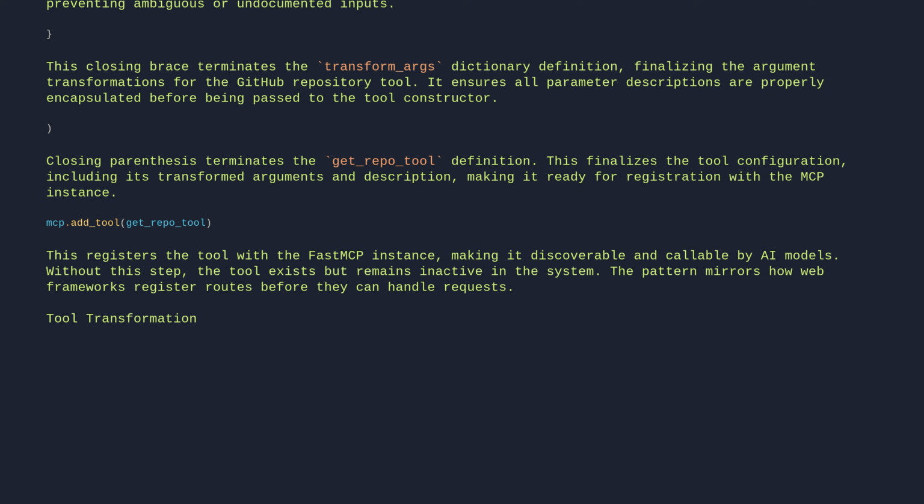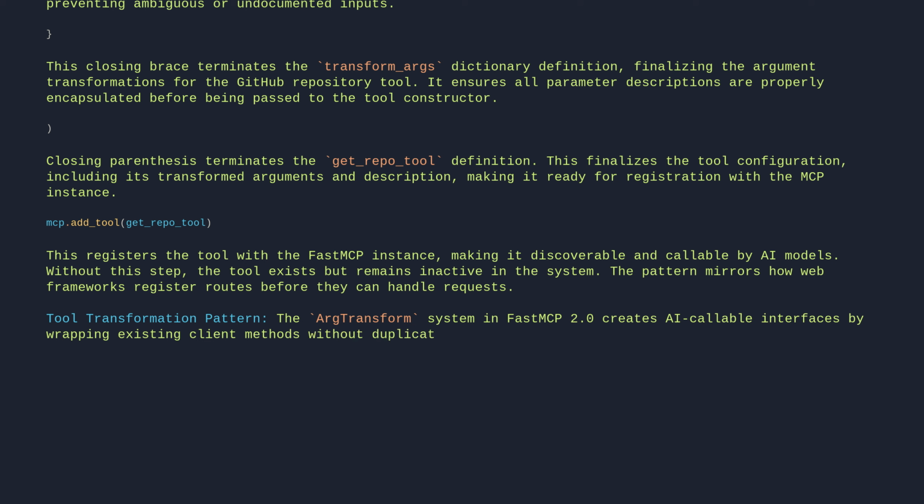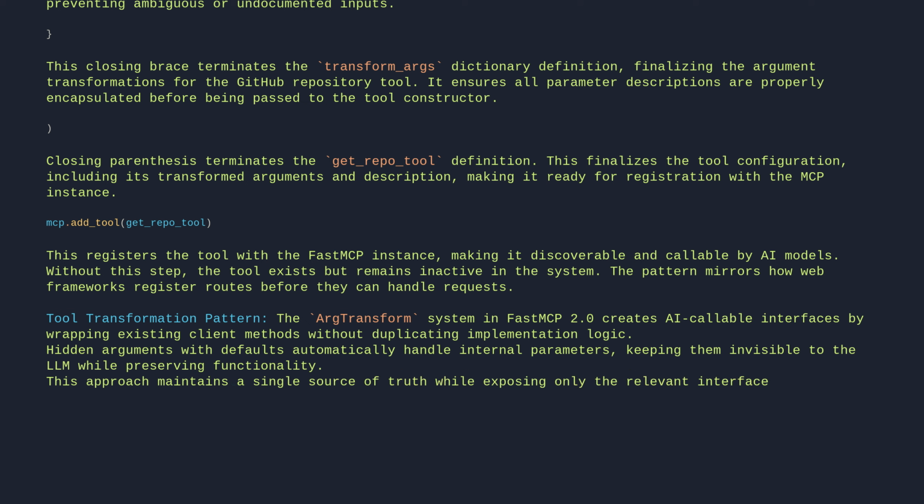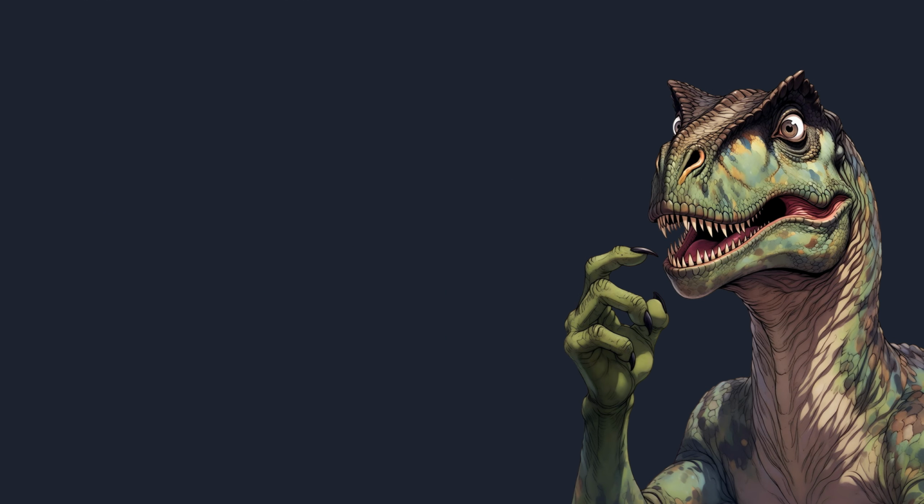Tool transformation pattern. The ArgTransform system in FastMCP 2 creates AI callable interfaces by wrapping existing client methods without duplicating implementation logic. Hidden arguments with defaults automatically handle internal parameters, keeping them invisible to the LLM while preserving functionality. This approach maintains a single source of truth while exposing only the relevant interface. The argument that vanishes from the schema remains present in the call.